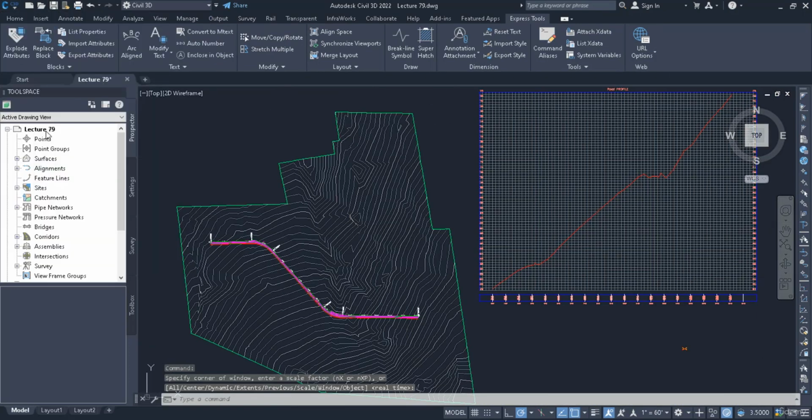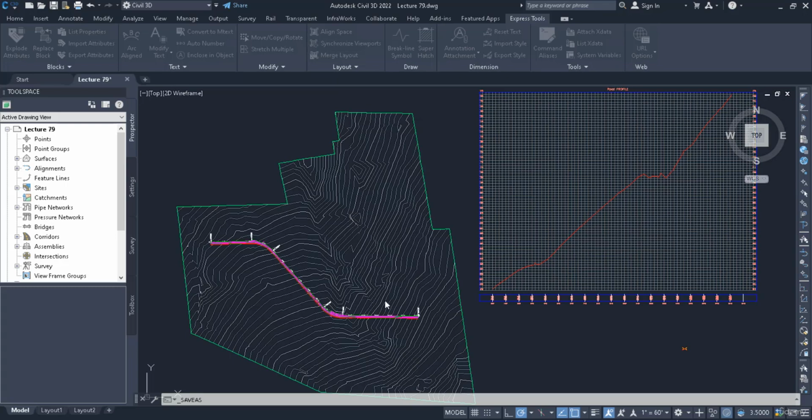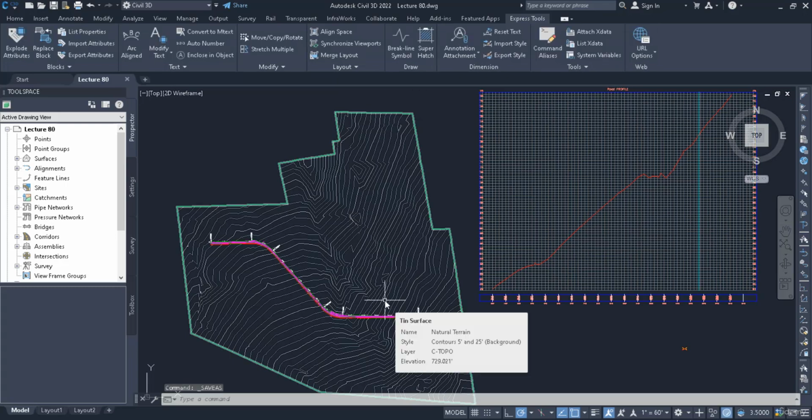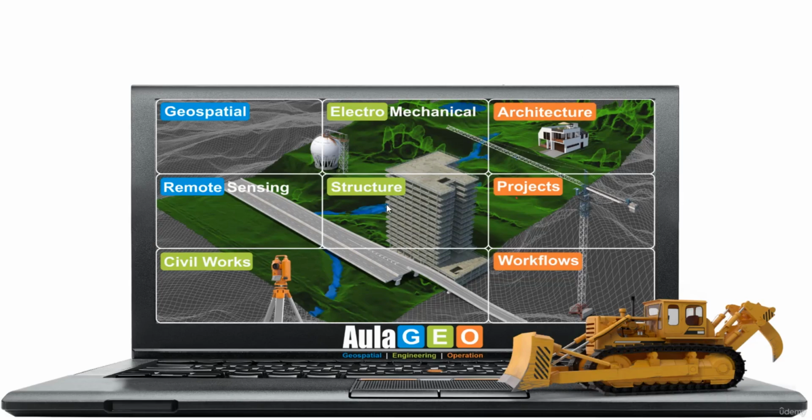So this was the linear section editor. It is very convenient quite a few times. Now we can save it as lecture number 80 as we were doing all the changes in lecture number 79. Once it is saved, we can close this session and call it the day.